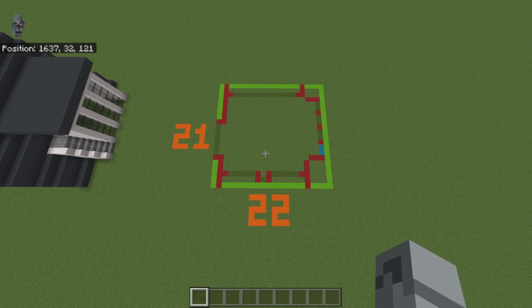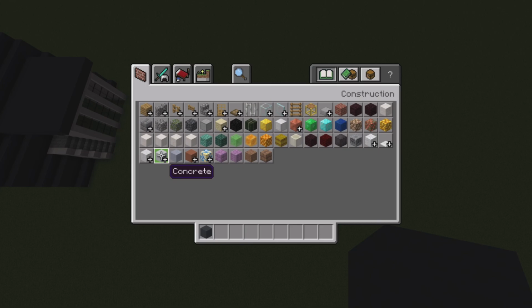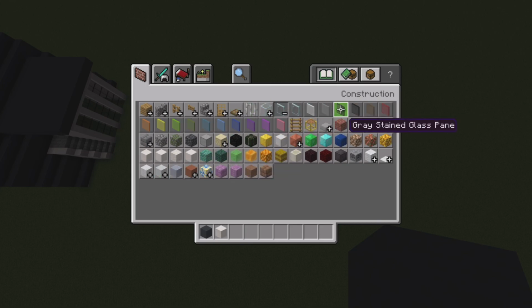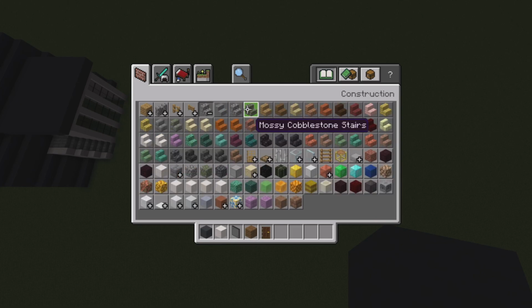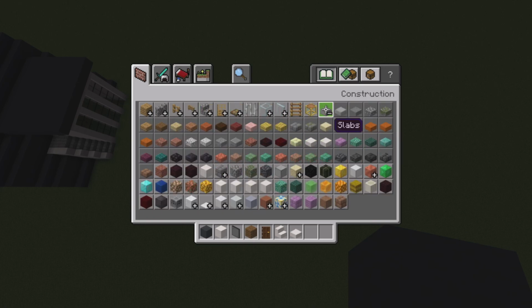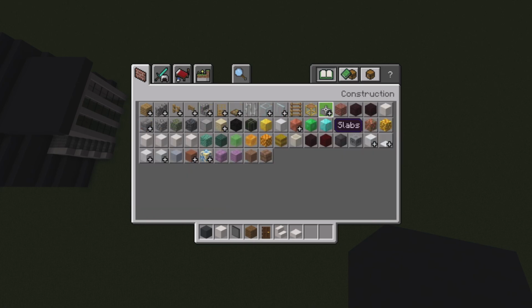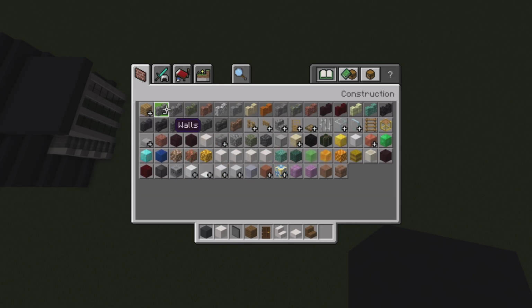Alrighty, so the space needed for this is a 22 by 21, and the materials we're needing to start off are gray concrete, smooth quartz blocks, black stained glass panes, spruce planks, dark oak doors, smooth quartz stairs, smooth quartz slabs, spruce wood stairs. I guess we'll start with the front. I don't even know what is logical at this point.